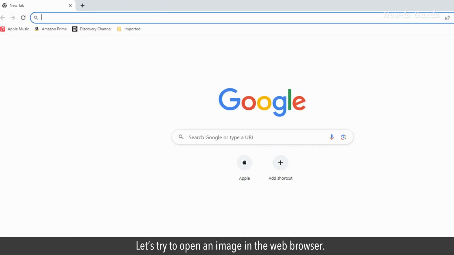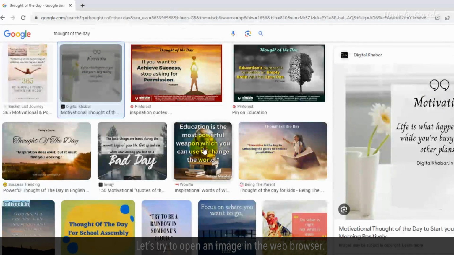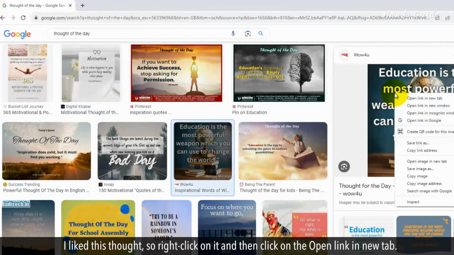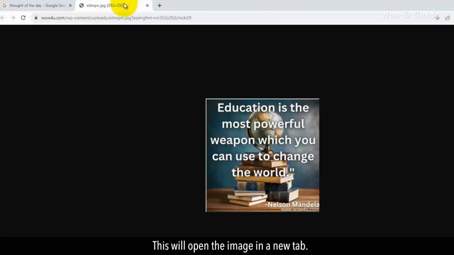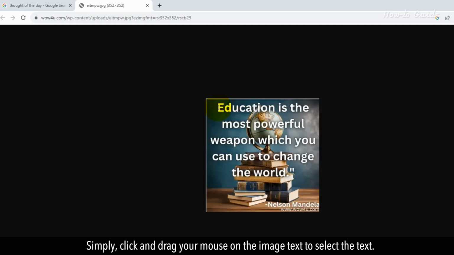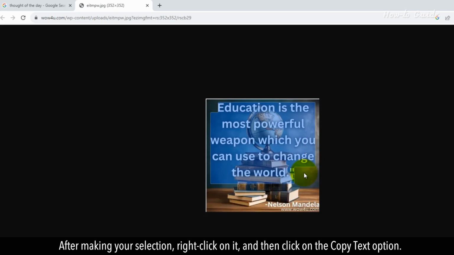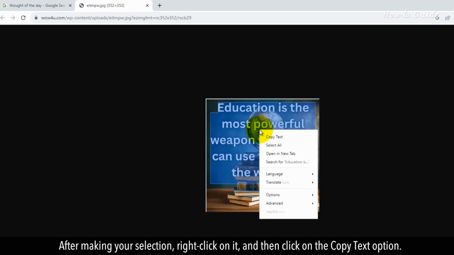Let's try to open an image in the web browser. I liked this thought, so right-click on it and then click on the open link in new tab. This will open the image in a new tab. Simply click and drag your mouse on the image text to select the text. After making your selection, right-click on it and then click on the copy text option.